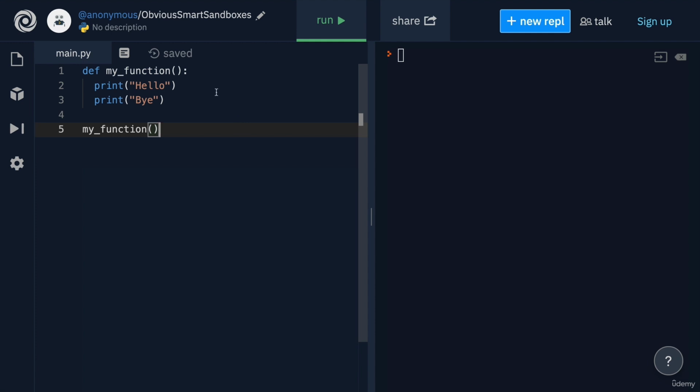And now, if I go ahead and run my code once more, then you'll see that by the time the computer reaches line 5, it's going to search for this thing called my function. It sees that it was defined right here on line 1, and it goes through all of the content and executes them in turn, line by line. And that's why we get hello and bye being printed here.